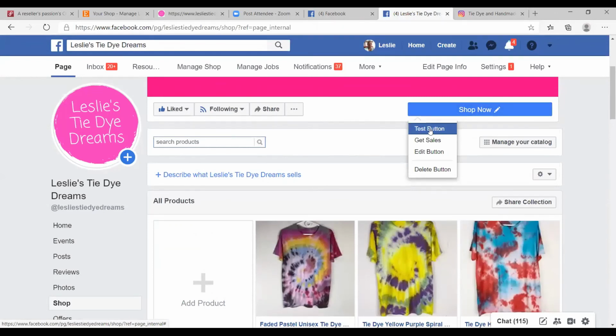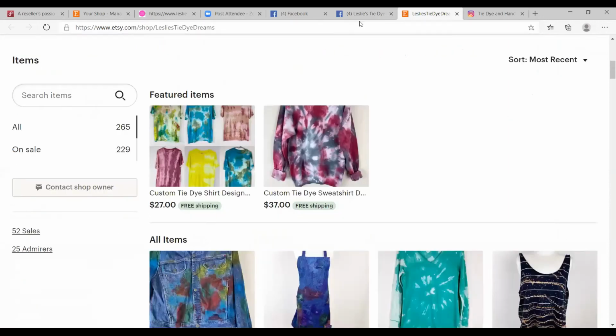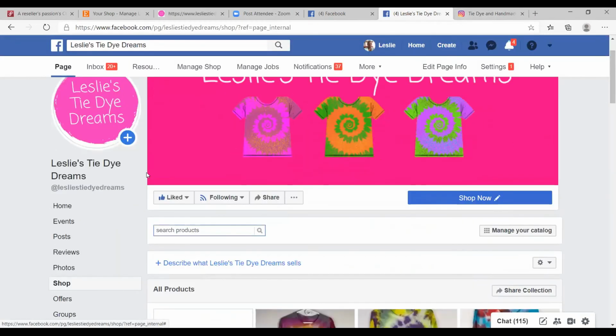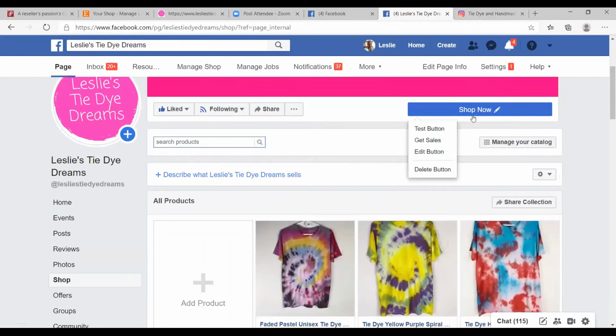For me, I'm the administrator, so I'm going to hit the test button. This test button that I just hit brings you to my website, because I have my Etsy store link inside of my shop. Let me go back to that and see if it'll bring it up. When you create your page, it will give you options on where you want the person to be directed. So when they hit shop now, it can take them to any website you have in there.